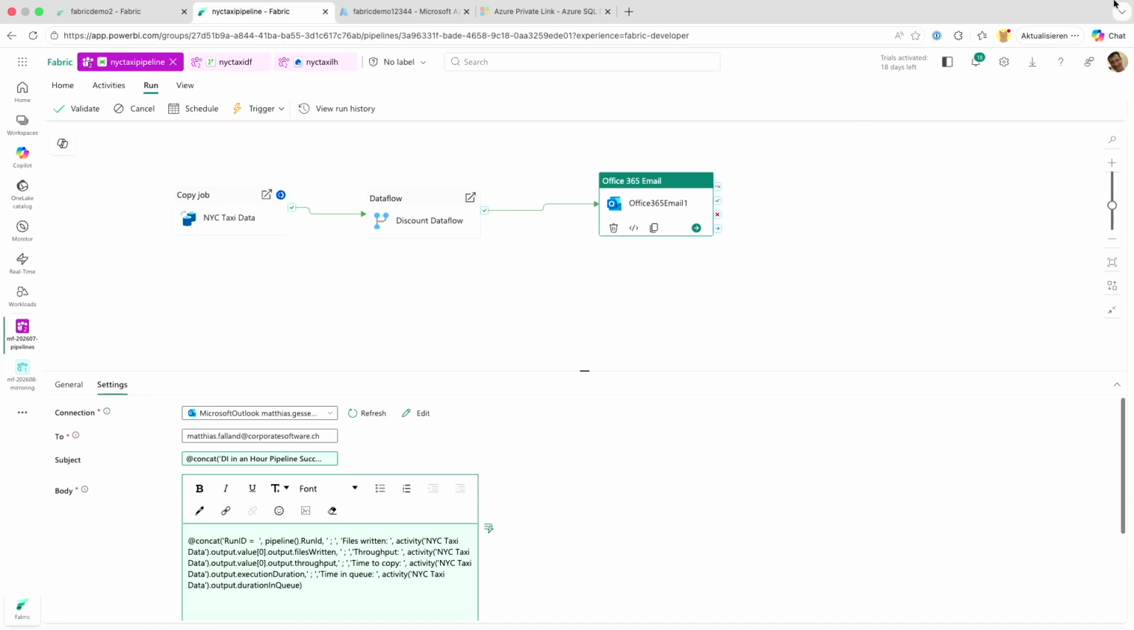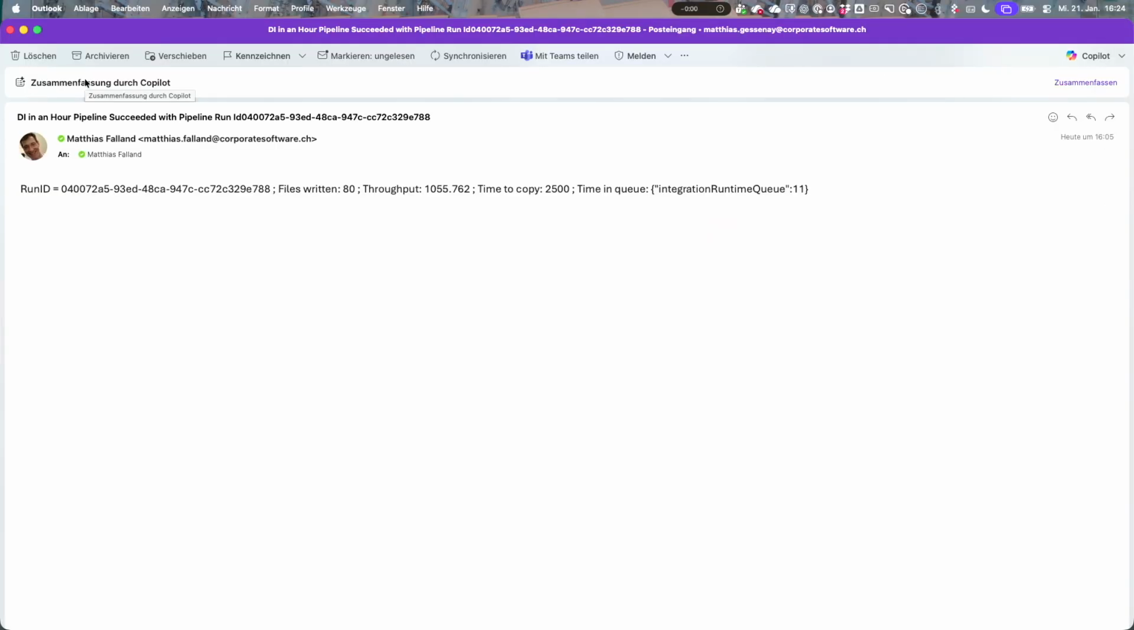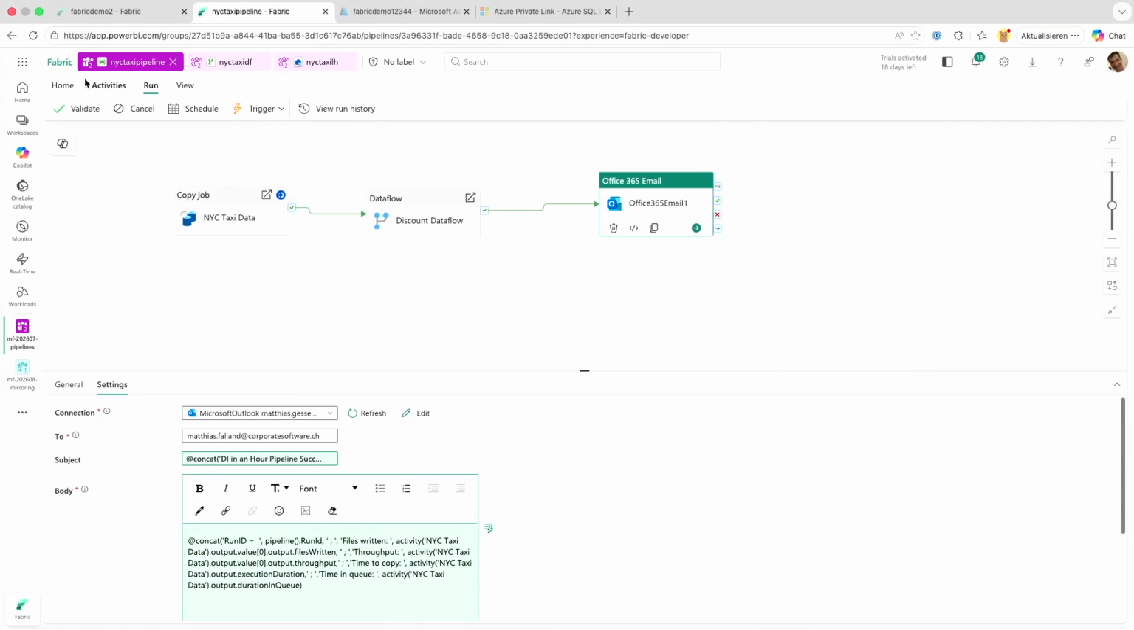Pipeline run succeeded, and I received an email. Let me show it to you. There we go. Oh, yeah, my error. There we go. This is the email. Not the nicest one, but it works. That's cool.